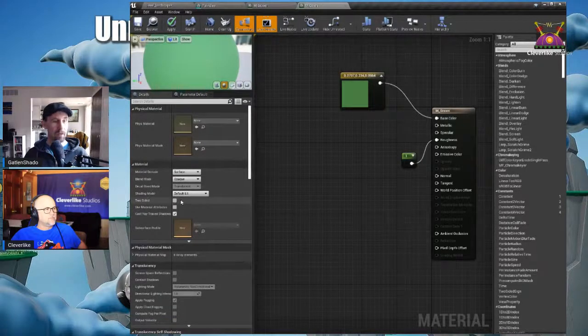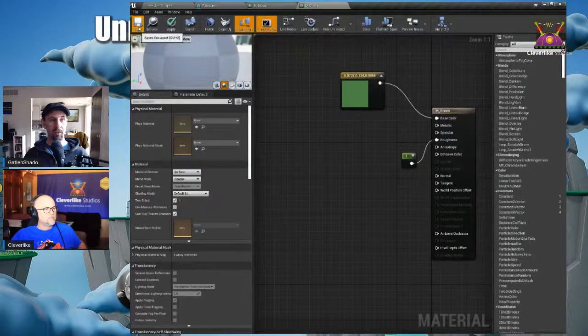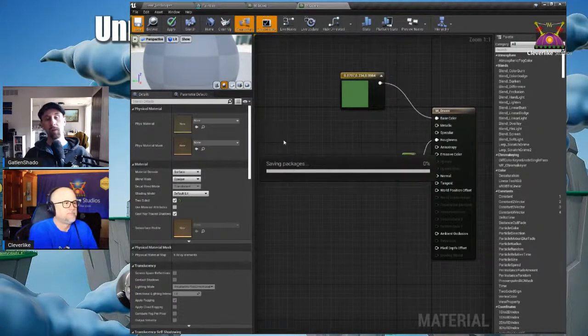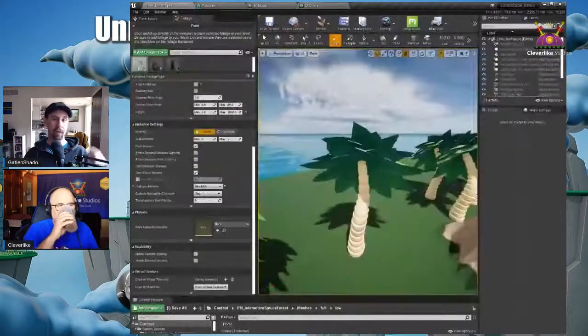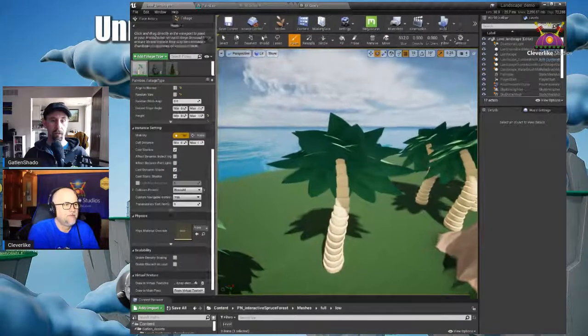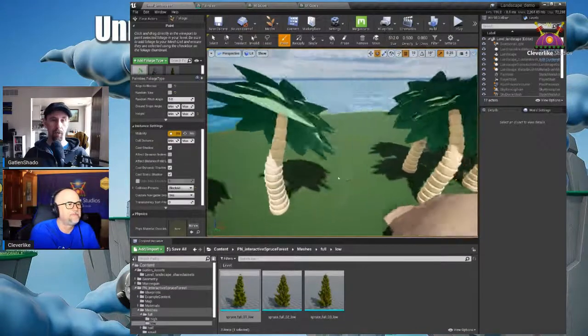There's quite literally a checkbox over here that says two-sided. And if we turn this on, and we go ahead and save this, wait for it. Our material will now have two sides to it, so we can actually see the backside of our leaves in here. So there we go. So now it's not see-through anymore. Much better. Oh yeah, so much good.